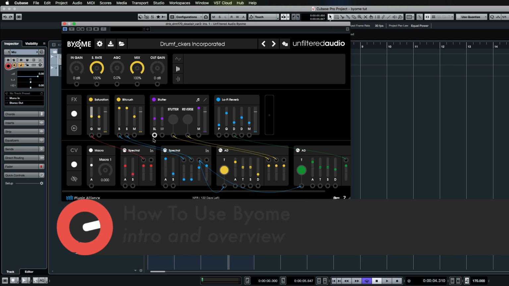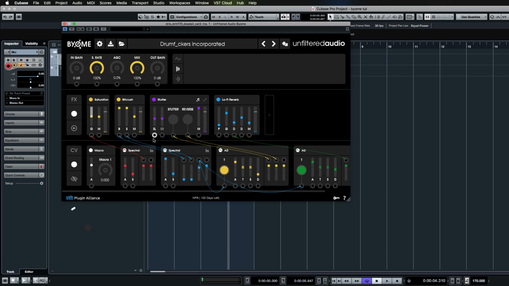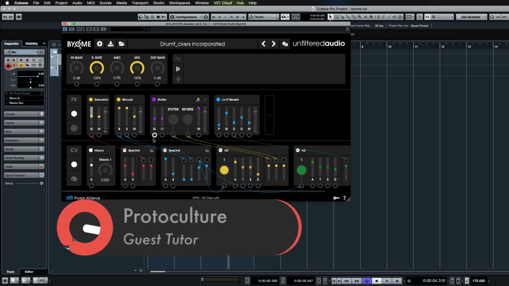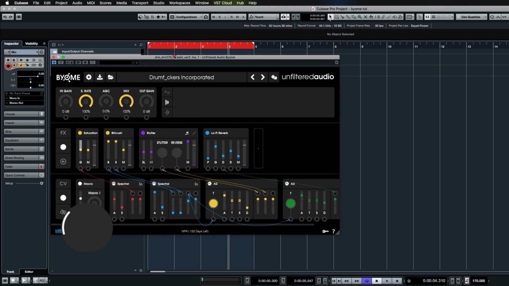My name is Nate Raubenheimer of Protoculture, and I'm going to be running through this plugin with you over the next couple of videos, covering the overview and how it works, all the separate effects modules and modulation. Unfiltered Audio is one of my favorite plugin developers at the moment. They make incredibly creative effects, and this one is no exception. It's the latest addition to the Unfiltered Audio plugin range.